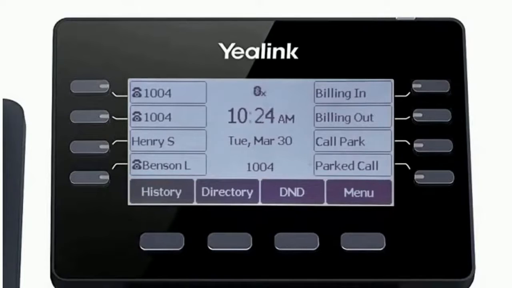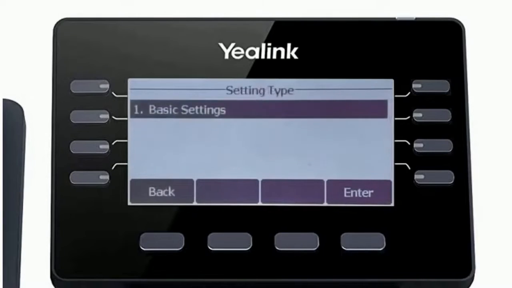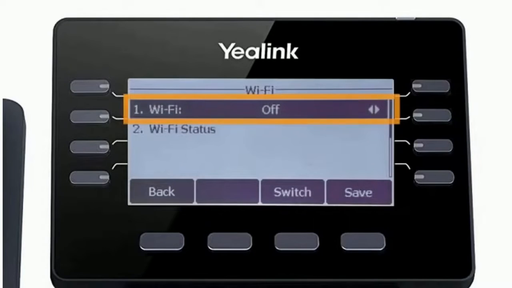While it's generally recommended to connect VoIP devices directly to the network using an Ethernet cable, the T5 series phones have a built-in Wi-Fi adapter that can easily connect to your current wireless network. You can access the Wi-Fi settings by pressing the menu soft key, then navigating to Settings and Basic Settings, then Wi-Fi. First, turn on the Wi-Fi adapter to access the additional options.